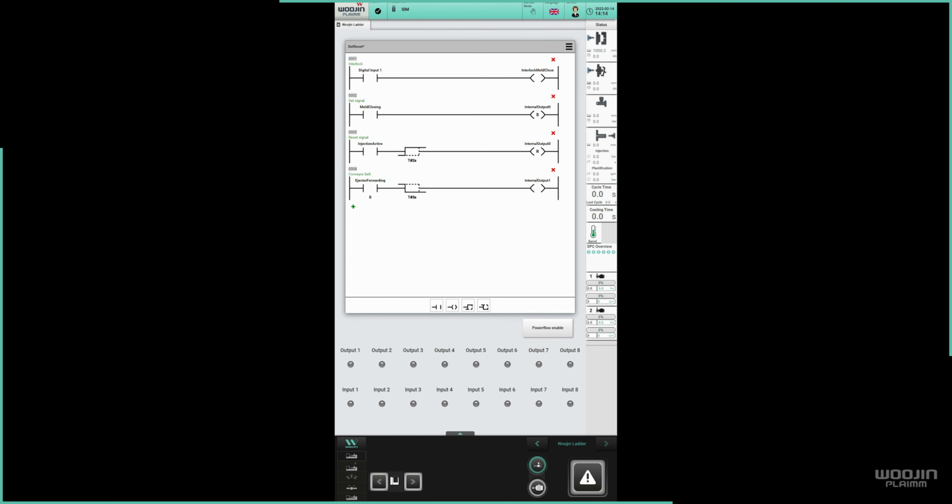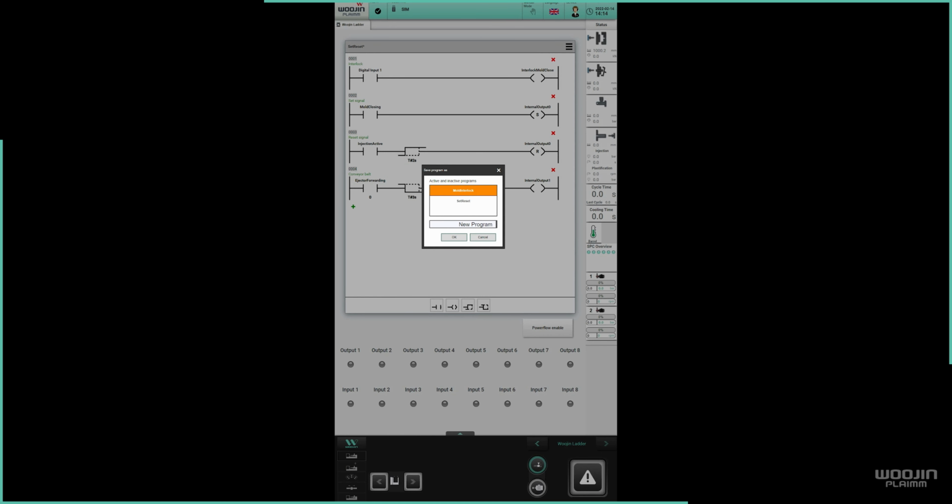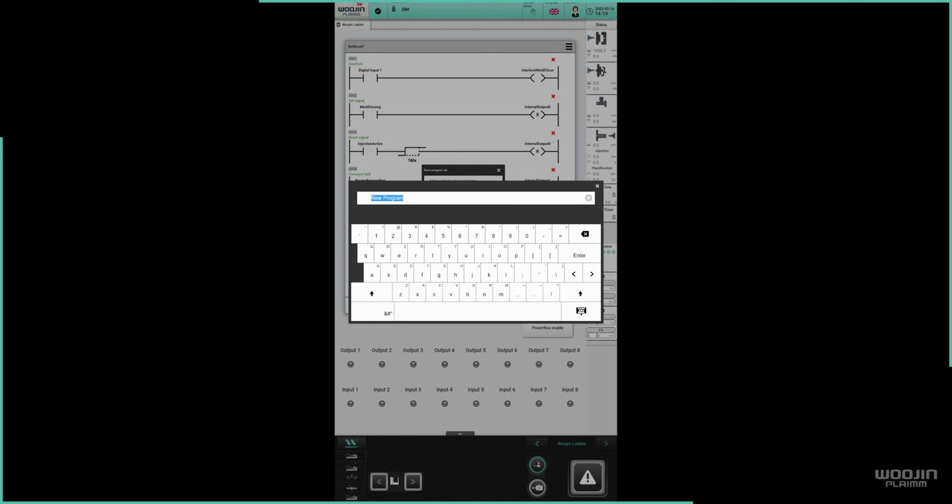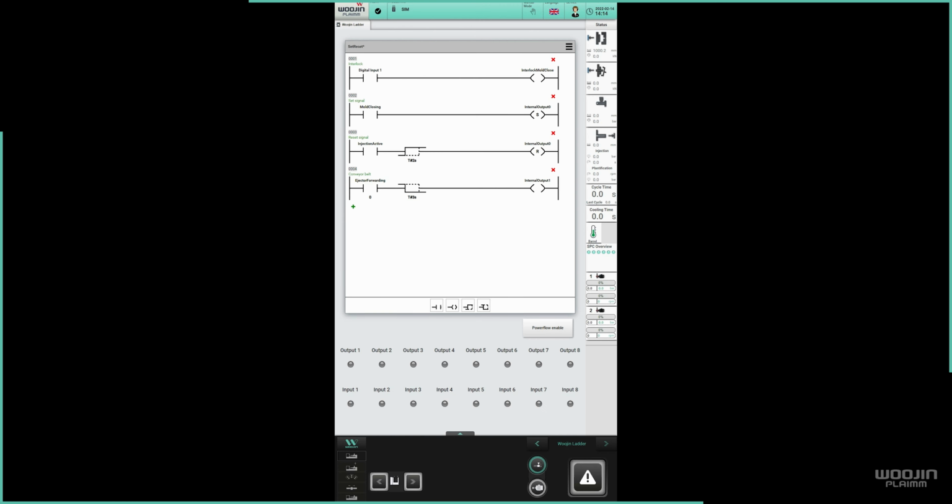Before we can run the program, we need to save it. To do this, click in the top right corner of the ladder editor, and select Save, or Save As. Here we can give a name to our program. After the program has been saved, we need to start it. Again, click in the top right corner and then select Start. To see a visual representation of the program execution, we need to enable the power flow. Now we are ready to see our program in action.